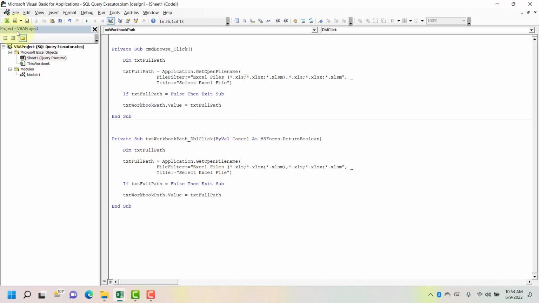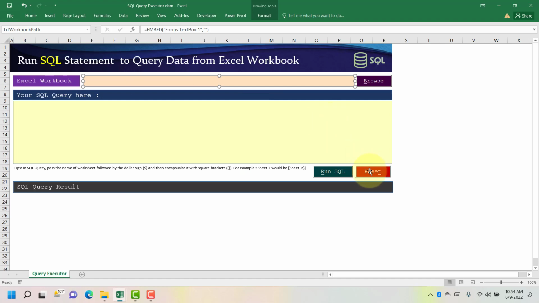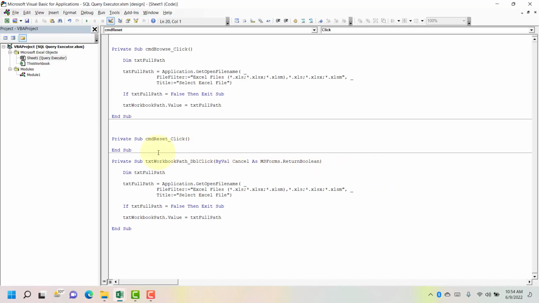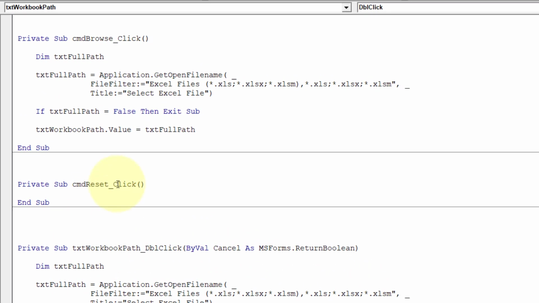Let's move to the Excel application again, and we need to write the code on Reset. So just double click on that, and now you can see that one more sub procedure has been added on the click event for the reset button.